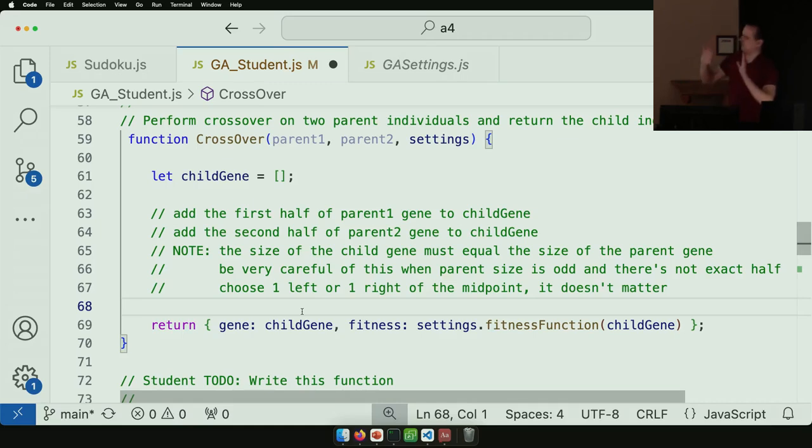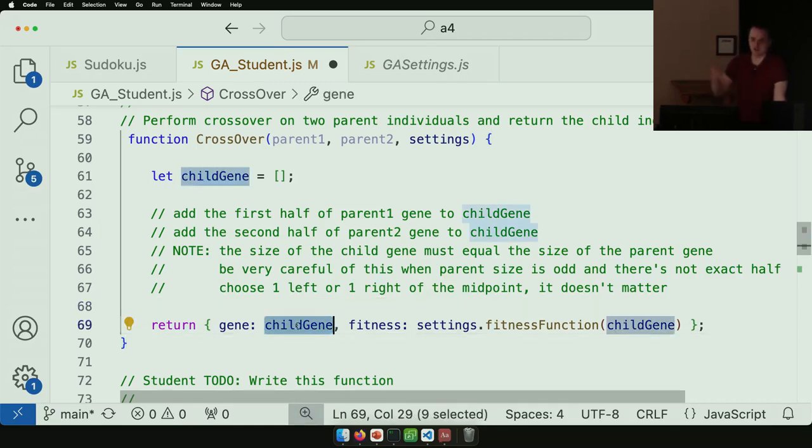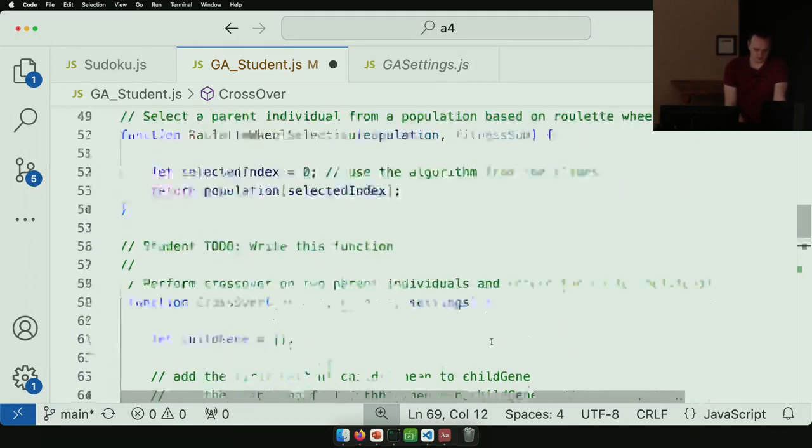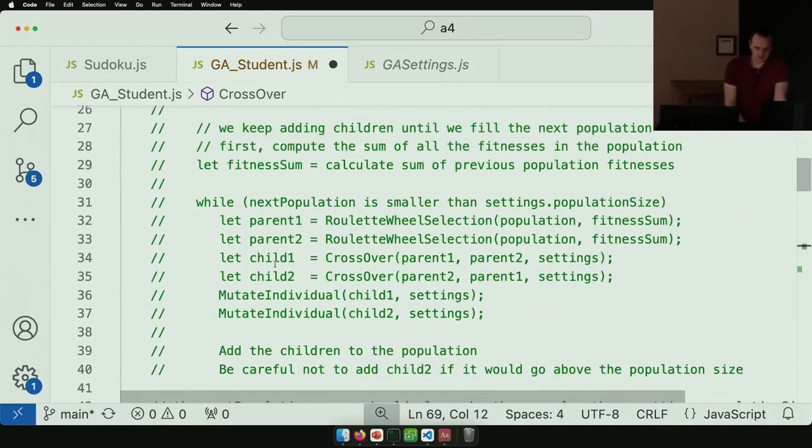What we do is create the child gene, and then we create a new individual, which is an object consisting of a gene, and then the fitness of that gene being calculated. So when we generate the child, that's when we have the fitness. We do that again, but we pass in the parents in reverse. So we get the first half of the second and the second half of the first. And then we're going to mutate those individuals.